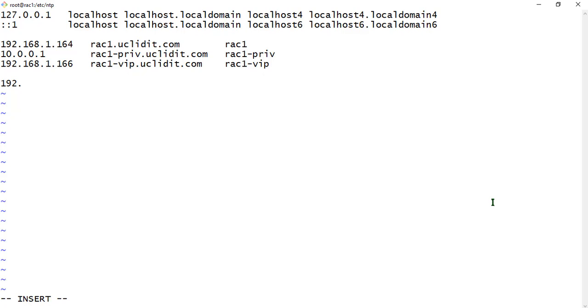So for the second node, what IP are we going to assign? It is 165 in my case, and the second node name would be rack2.euclidit.com. Short name will be rack2, and the private IP address of the second node would be 10002, and the private interface name would be rack2prev.euclidit.com, and short name is rack2prev.